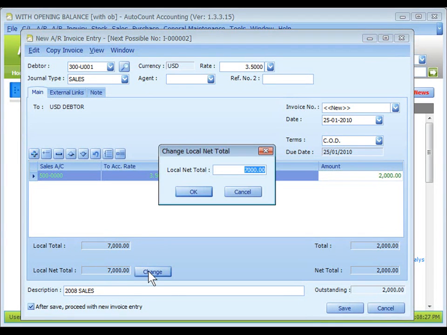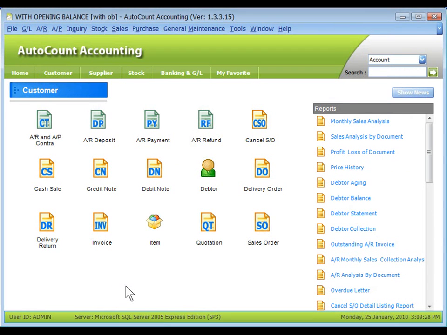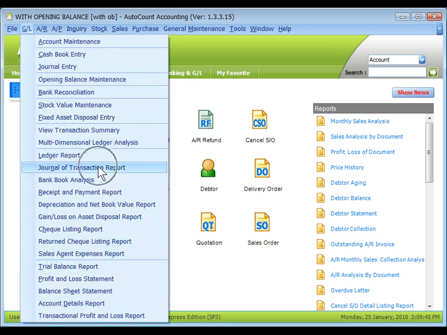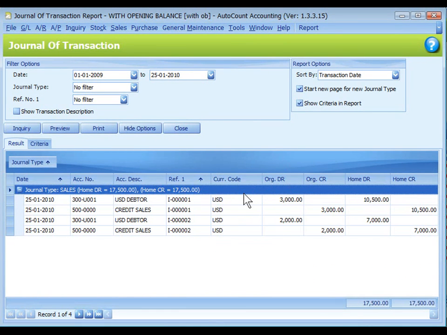You may click on Change button to modify this amount, usually when you need to adjust the rounding figure of final total, and click on Save. To view the transaction listing, go to GL, Journal of Transaction Report. Define the filter option, click on Enquiry. You may drag out the columns of currency code, original debit, original credit from column chooser. So these are the entries I have added just now.